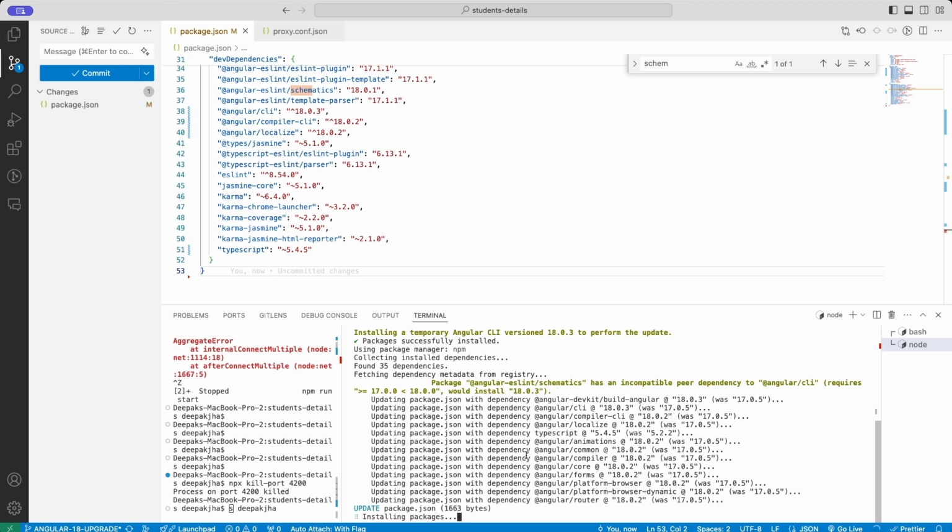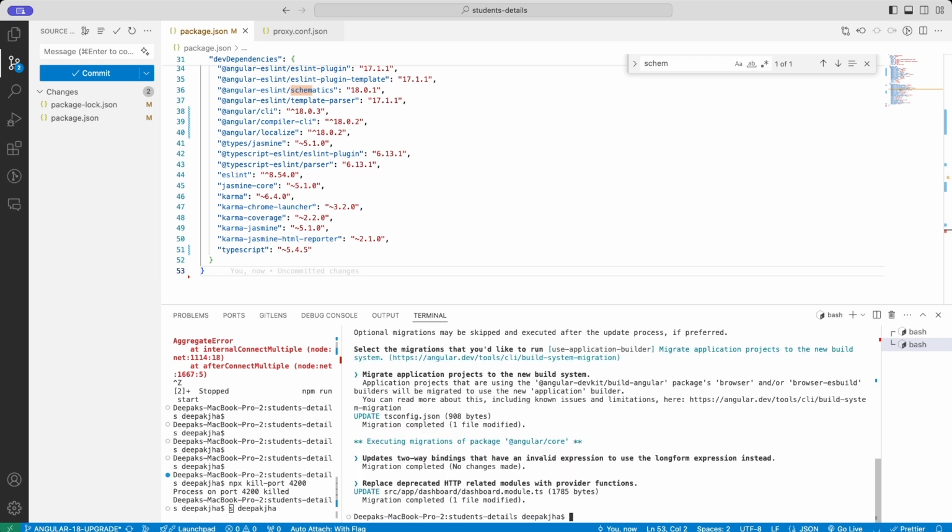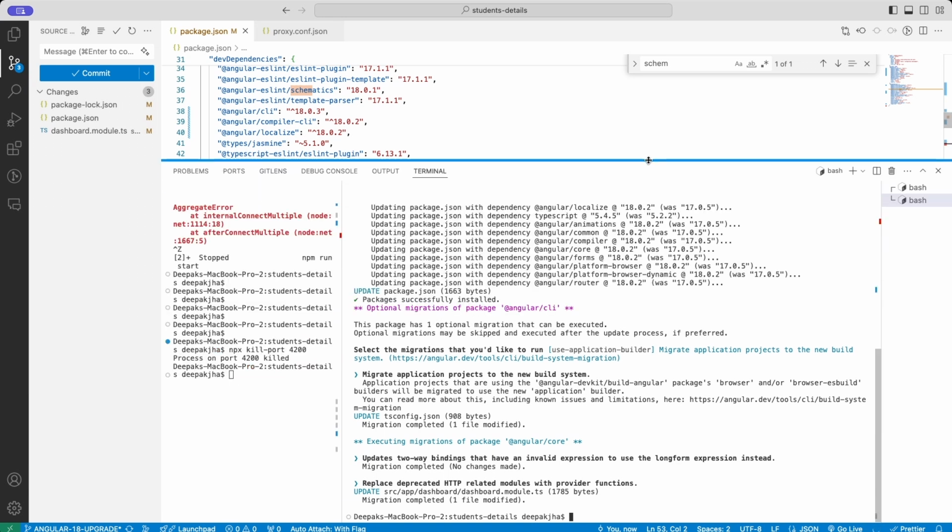All right, so when you're migrating to 18, this is the option that it presents currently. Select the migrations that you would like to run. Space to select, A to toggle, I to invert selection. Okay, so all right, what I'm going to do is just select it. All right, so now you can see that the application has been updated to Angular 18.